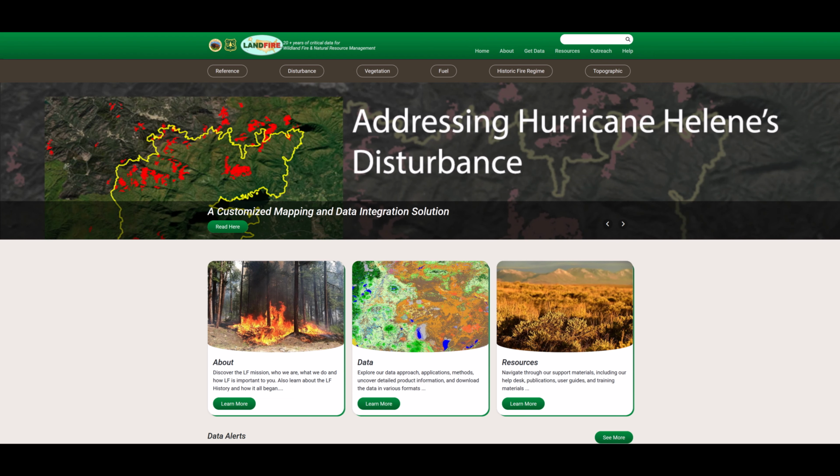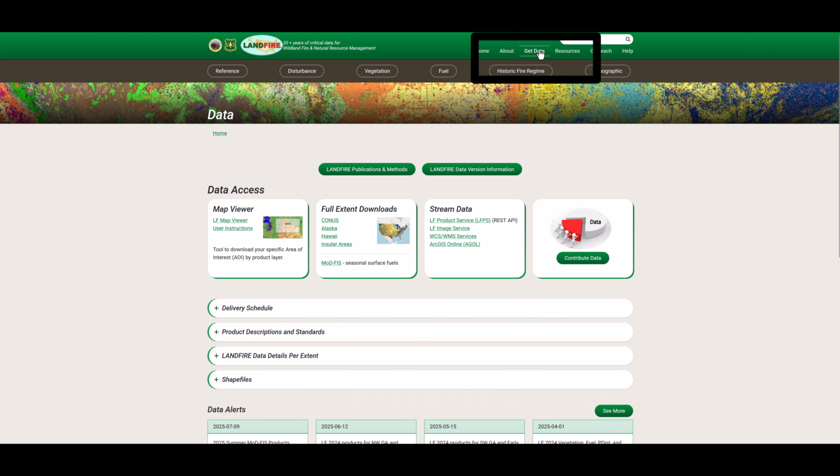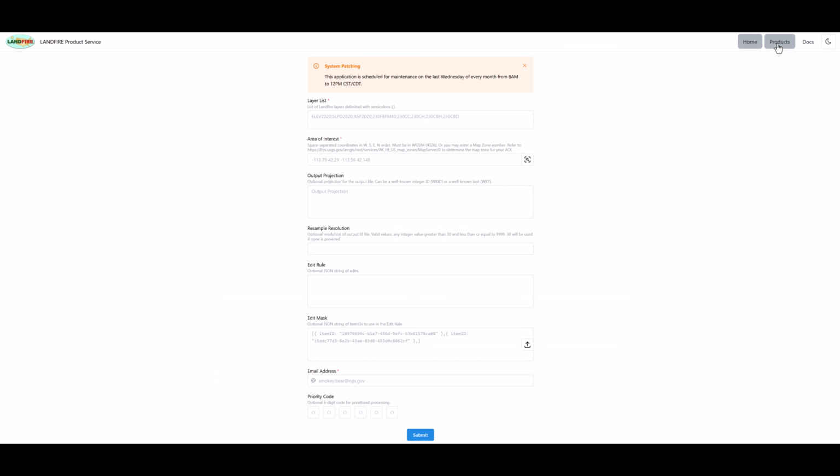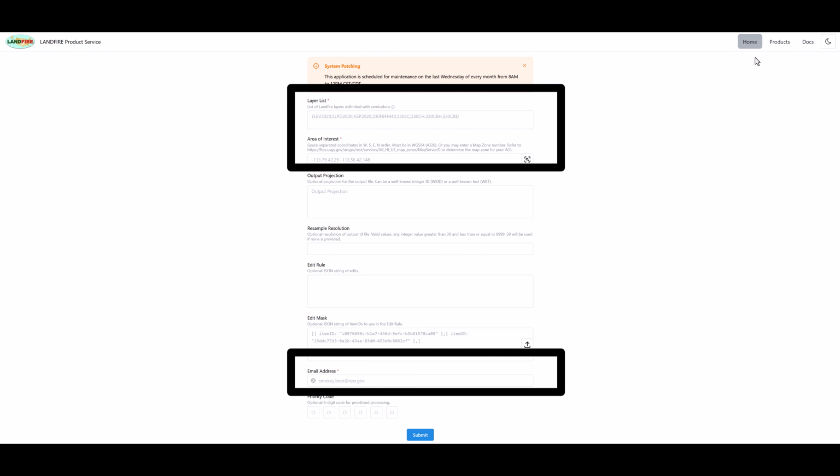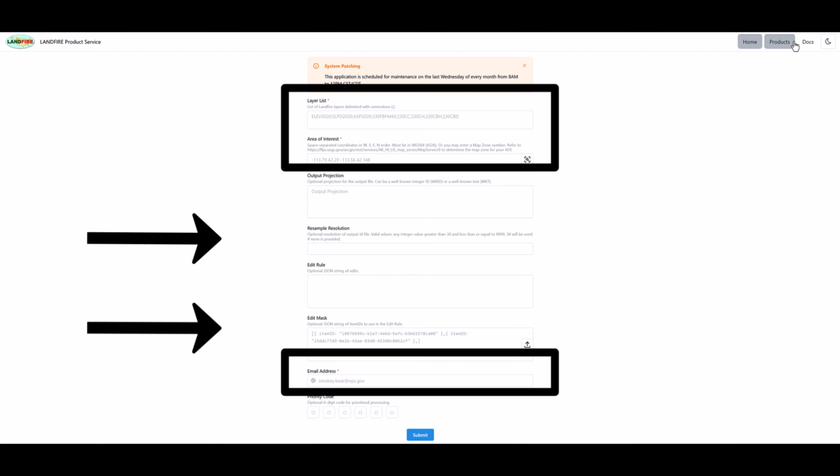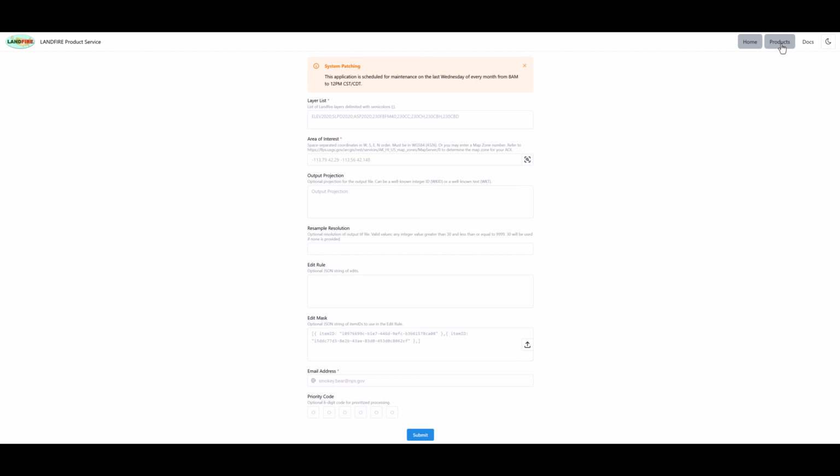All right, so let's get started on the homepage, landfire.gov. Navigate to Get Data, locate LFPS, and from that point, you'll be brought to a LFPS form where we need to input 3 pieces of key data to access the LANDFIRE product of interest. And while there are many other optional fields below, the 3 that are necessary are layer, area of interest, and email. Today I want to grab the limited disturbance layer from 2024.